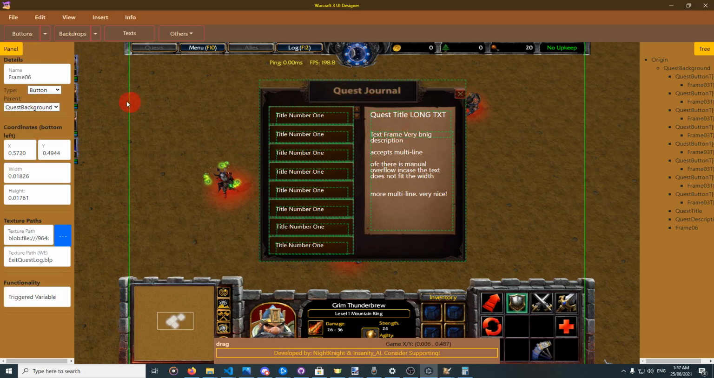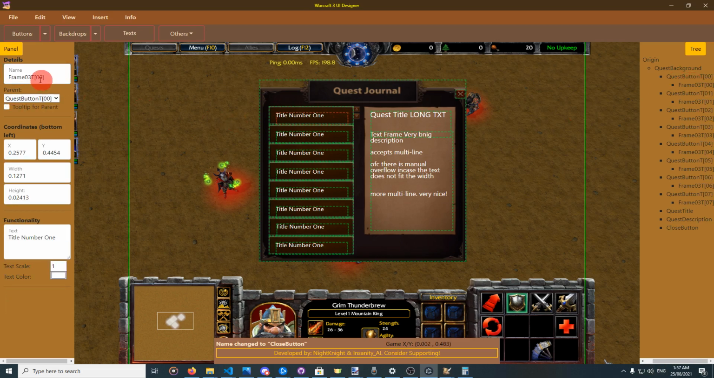Okay, so I guess this will be close button. By now, let's have a look at the hierarchy. Quest backdrop has quest button. Each one has frame. Oh, I forgot to change this. Okay, this is not good really. I guess I just manually delete everyone with the shortcut of the delete button.